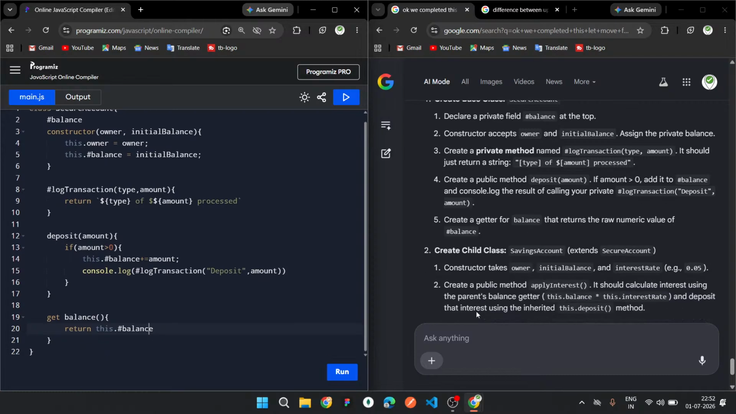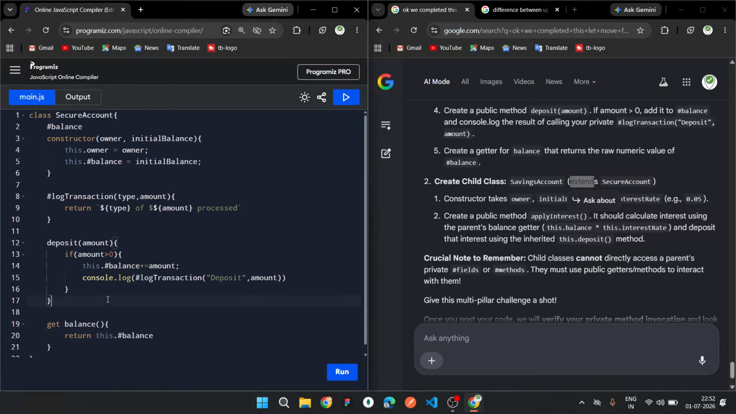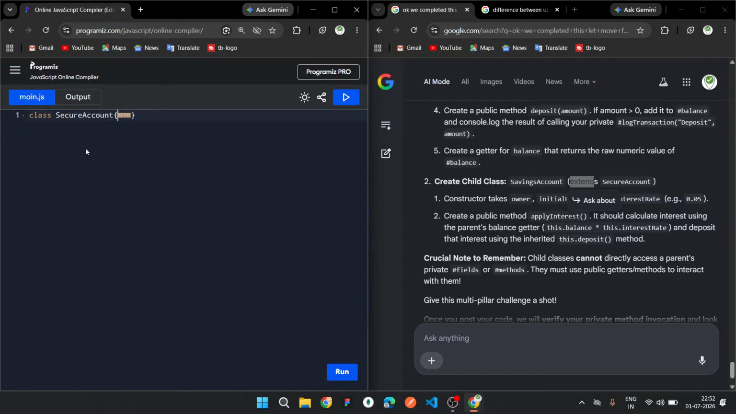Second step, we have to create a child. Remember, whenever you see the extends keyword, it means there is inheritance. Inheritance is one of the four important pillars of OOPS concepts. So let's perform the inheritance.